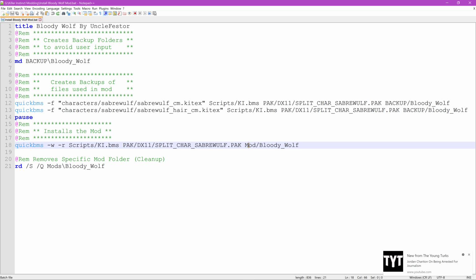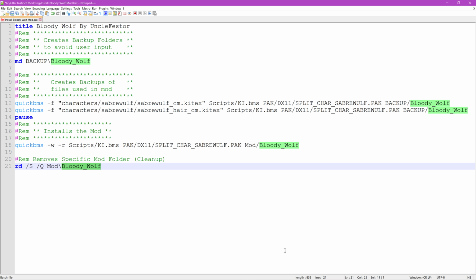This line does cleanup, which removes the mod folder from mod. So mine is named Bloody Wolf, so it doesn't delete the mod folder itself. It deletes the subfolder Bloody Wolf and whatever leftover files are in there, which there wouldn't be any, it would just be the folder. But it's to keep the folder clean. And that's it. It's that simple. The uninstaller works exactly the same way.